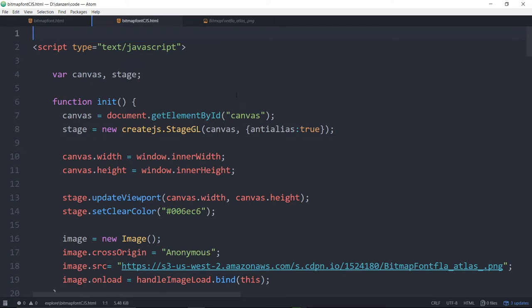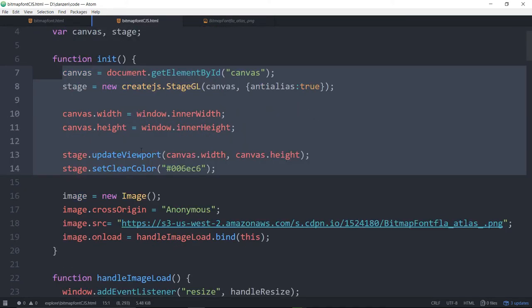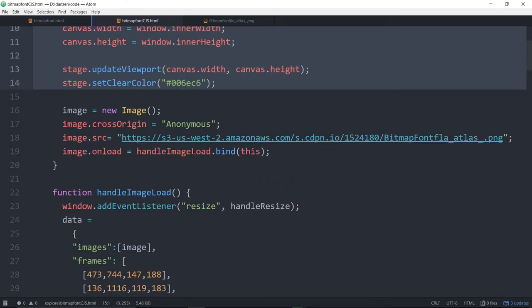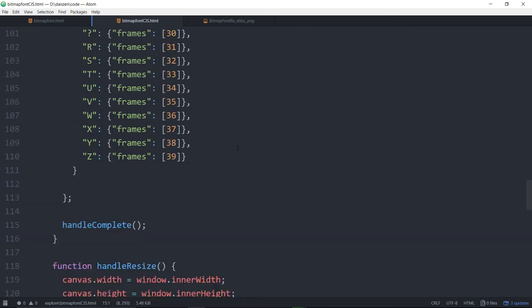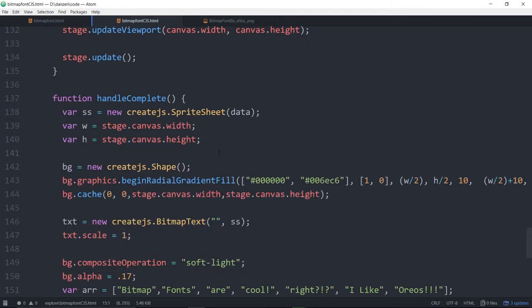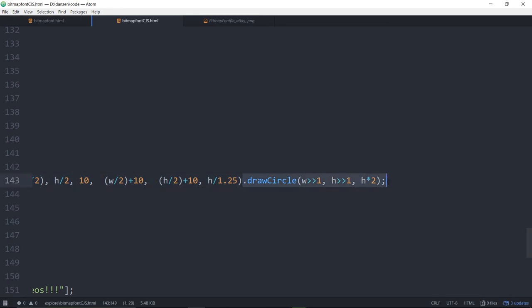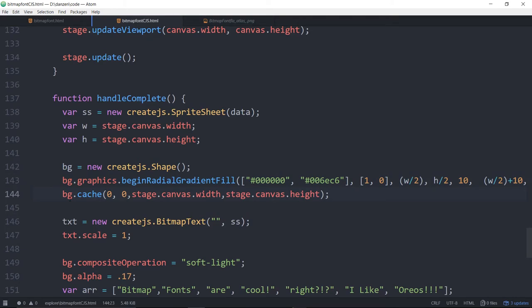Here's the CreateJS side of things here. So it's kind of the same. This is CreateJS getting stage and stuff, which we all do with the Frame. And then once things load in, there's the data. So the data is the same. This one right here is a background shape, and we're setting a radial fill on it. So this is creating a shape, and then eventually way over here we draw the circle in it. So it's basically the same stuff anyway.